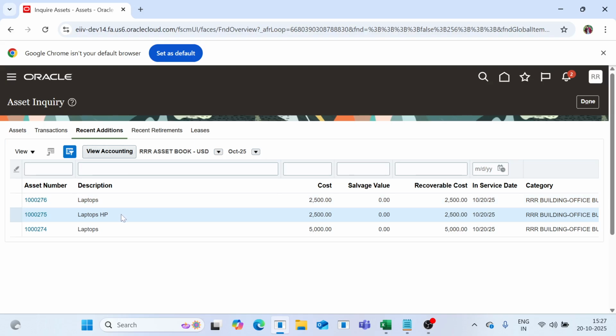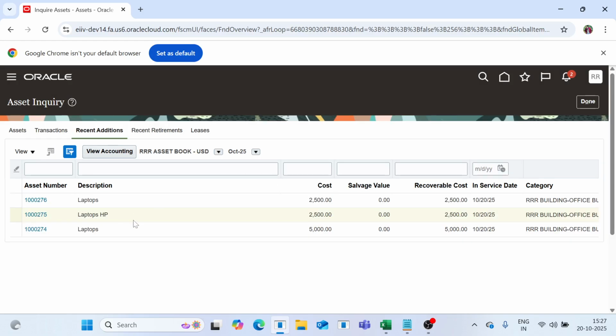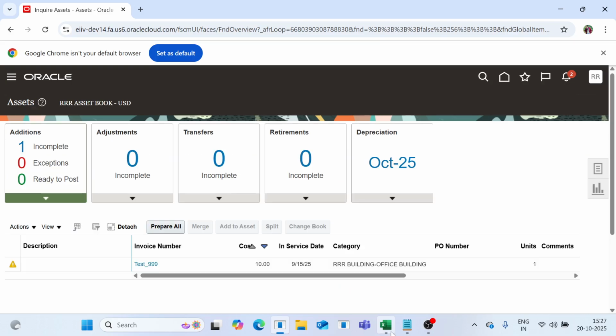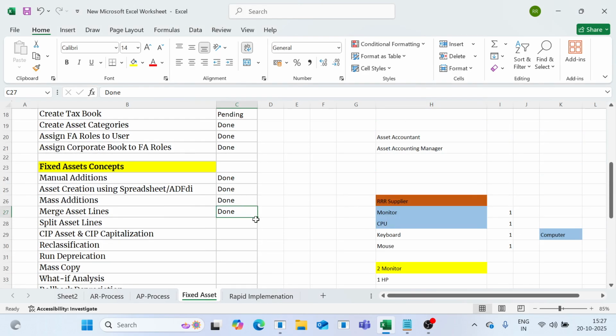If you want to run the accounting, you can run it, come back into the screen and click on view accounting. The accounting entry is the same, it's not that different. So this is how the split functionality works in the Oracle Fusion fixed asset module. With this, we have completed the split asset line as well.